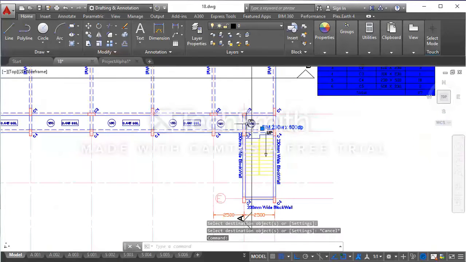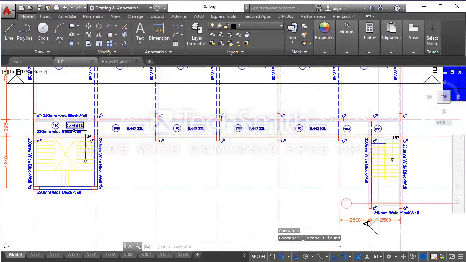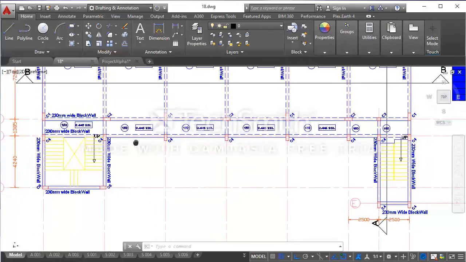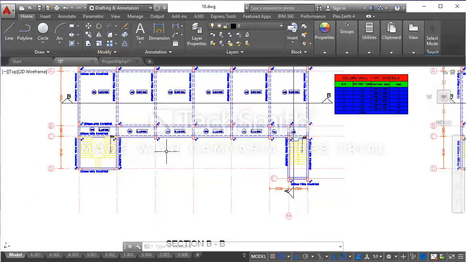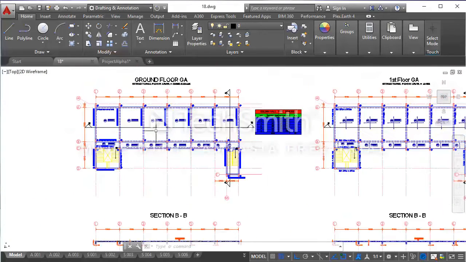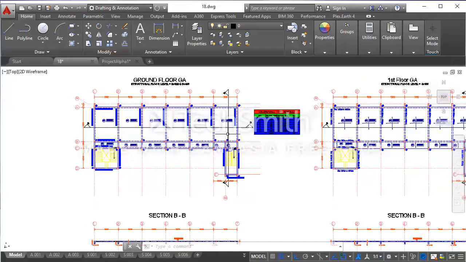I'm going to delete this label because we don't need it. So this label here denotes we have a 230 mm wall along the line C. So I'm done with that edit. Now we will draw the section drawing for the ground floor joint arrangement drawing. We have section A and section BB.